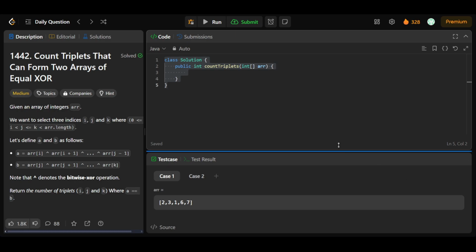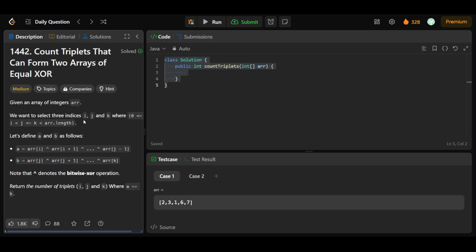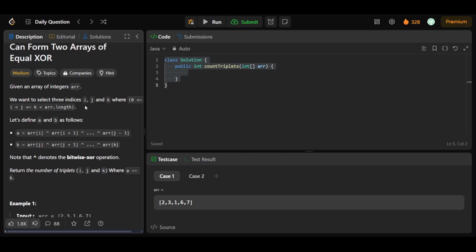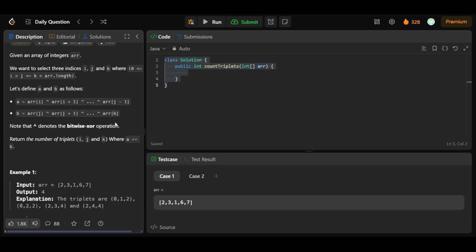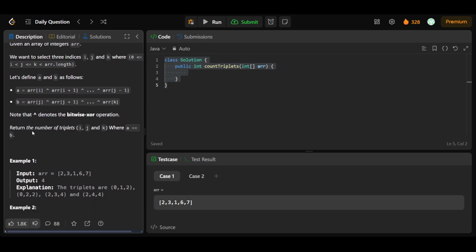Hello people, so today we'll be solving LeetCode daily question 1442, that is count triplets that can form two arrays of equal XOR. In this we'll be given an array of integers. We have to select three indices i, j and k where i, j, k lie between the length of the array. Let's define A as arr[i] XOR arr[i+1] and so on to arr[j-1], and B as arr[j] XOR arr[j+1] and so on to arr[k]. And we have to return the triplets where A is equal to B.